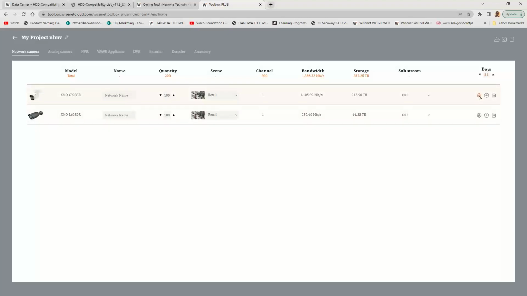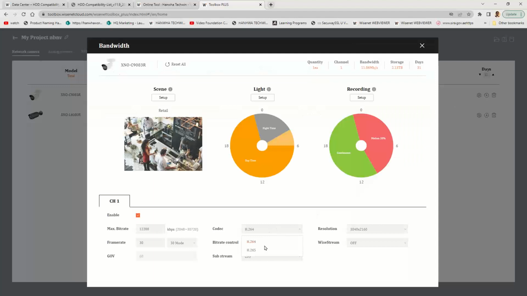You can select the settings and you can choose H.265 recording. You can reduce the resolution. Maybe if you want to record only in 2 mega, you can change it. You can edit the frame rate. You can activate Ystream. Ystream means if the scene is not active, it will automatically reduce the bandwidth by 30 to 50%. So you can reduce the bandwidth.